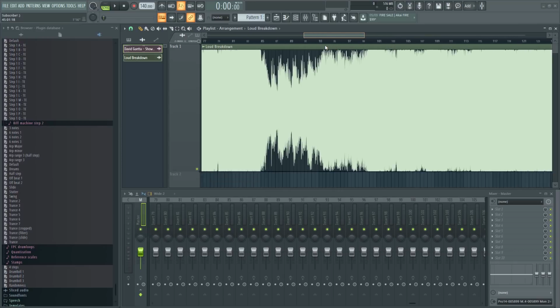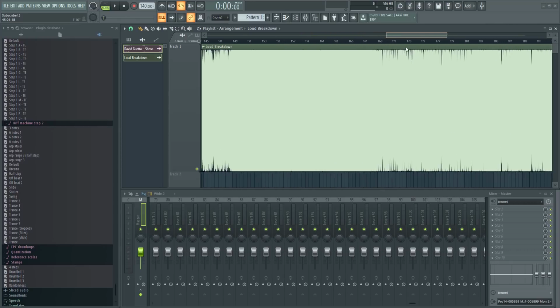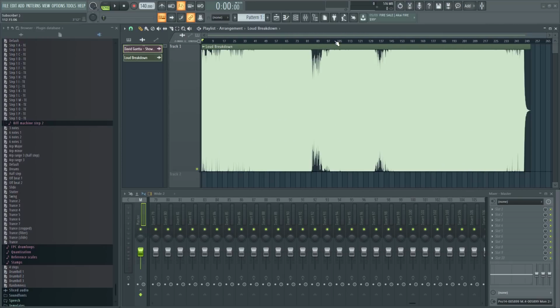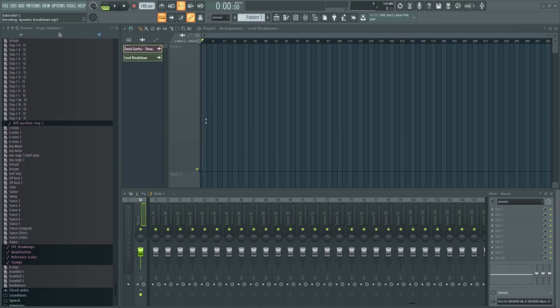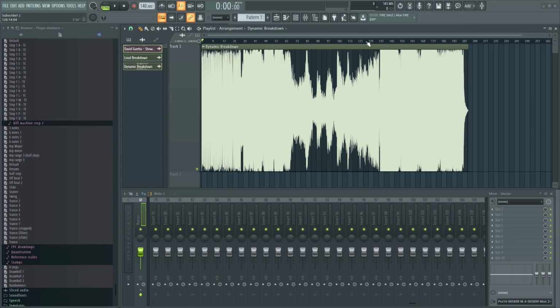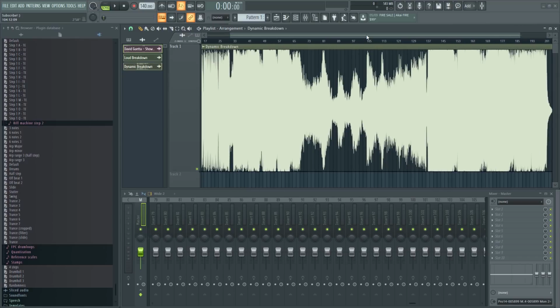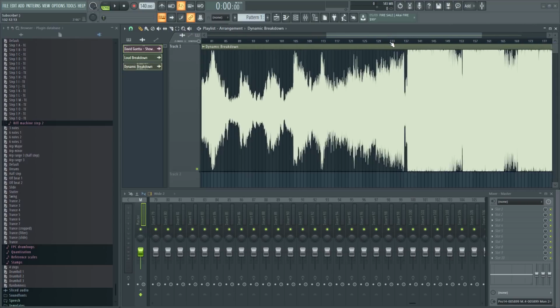It all looks just like a wall of sound from start to finish, and there's not really any distinction between low or high energy. Here's what it should look like. As you can see, there's a clear separation between the low and high energy sections here, even though the track is compressed.